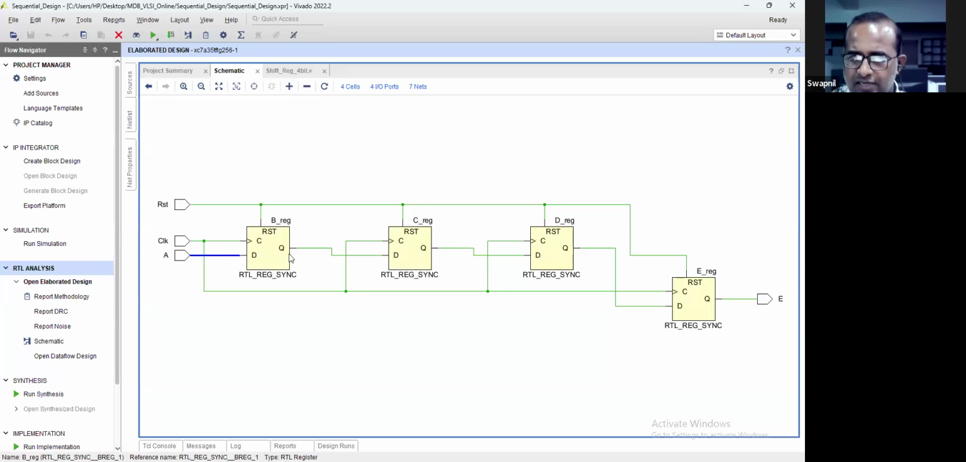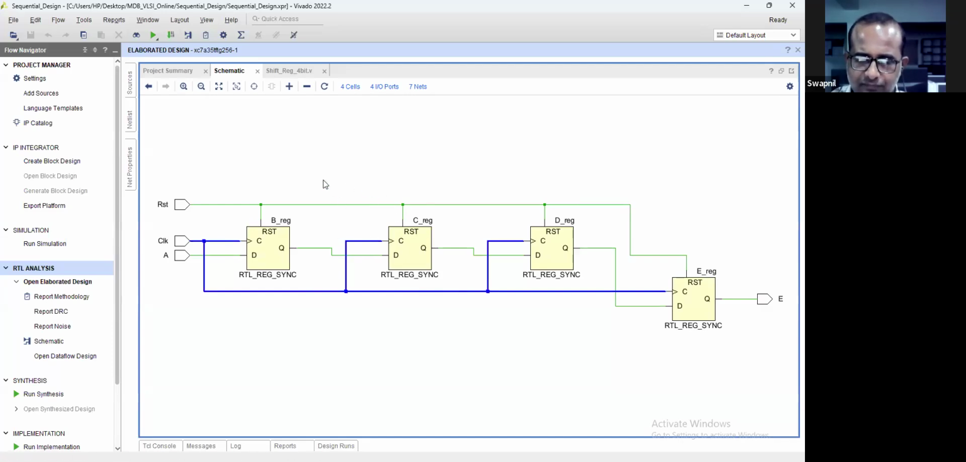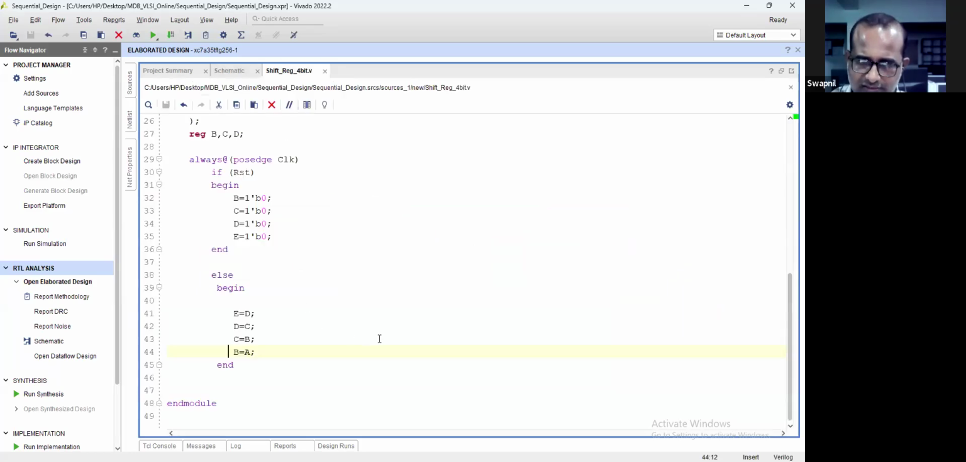My input is going here first. The output of the first D flip flop becomes the input of the second, the second output becomes the third input, and the third output becomes the fourth input, and the final output is coming out. Clear? So it is the B register, C register, D register, and E register. All resets are here, and all clocks are synchronous. Are you getting this?